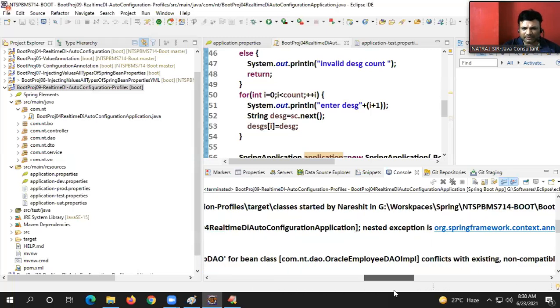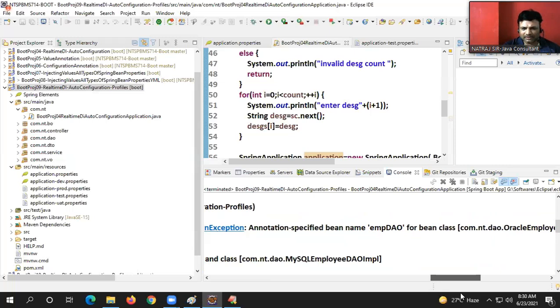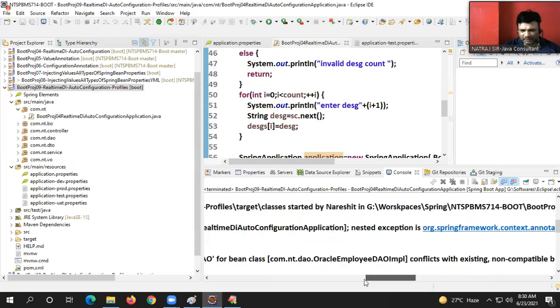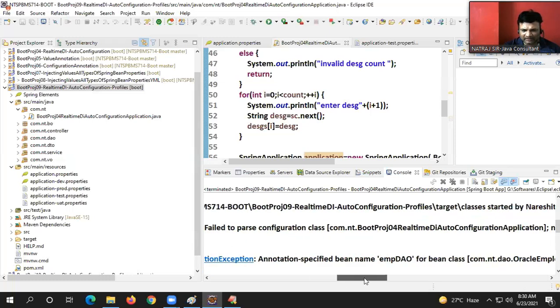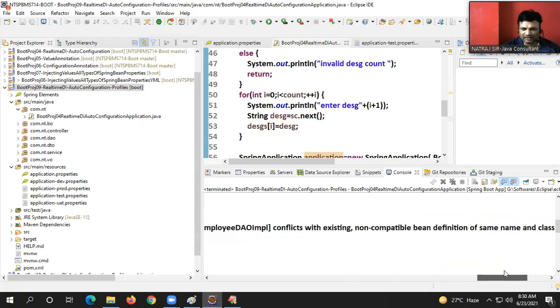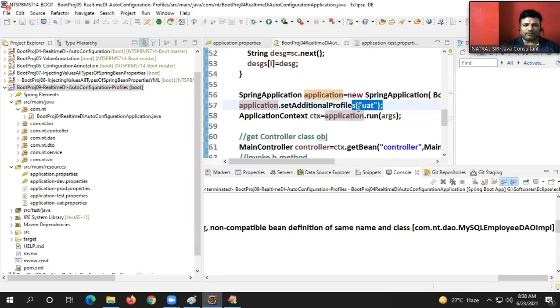Okay. What's happening? MySQL DAO. This one, observe this one. What is it saying? Failed, non-compatible bean definition. So what's happening is that this one is acting as an additional profile, guys.